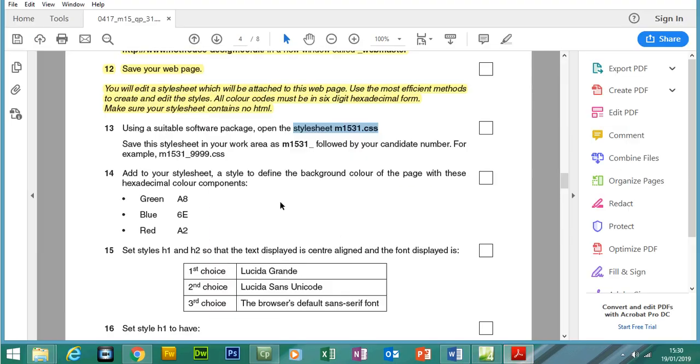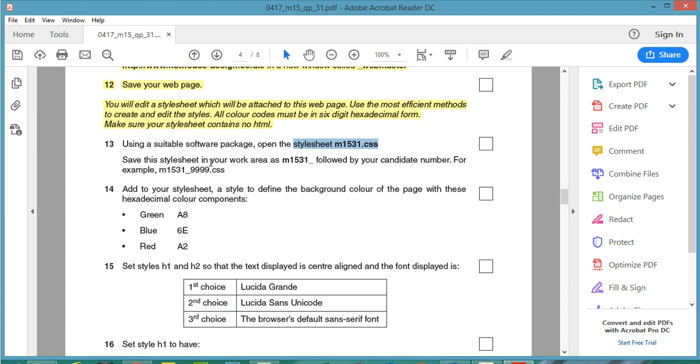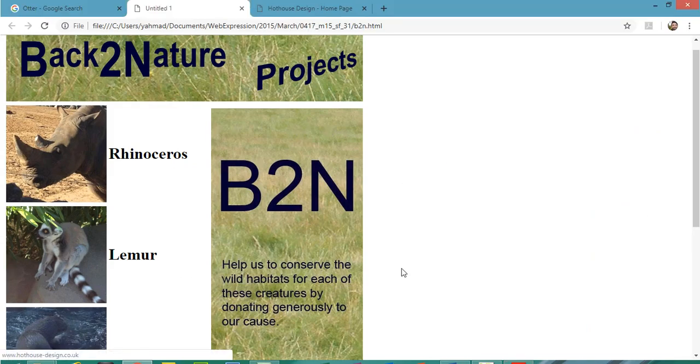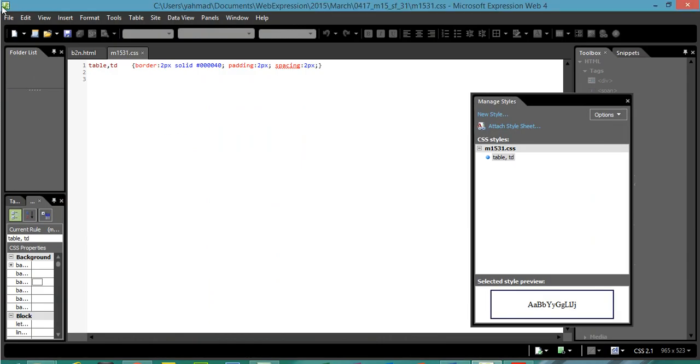Okay, what's the first thing we need to do? I've got this style sheet opened. We're going to save the style sheet into your work area as M1531_ followed by your candidate number. So let me first of all save this.